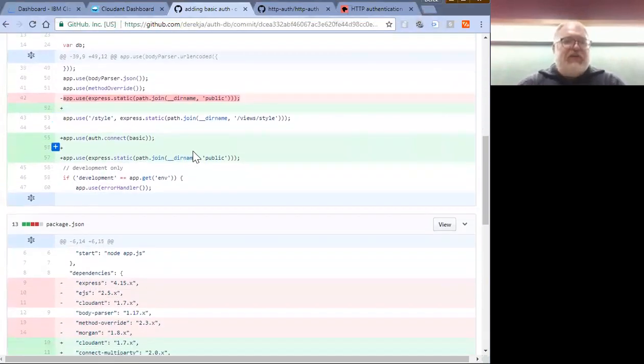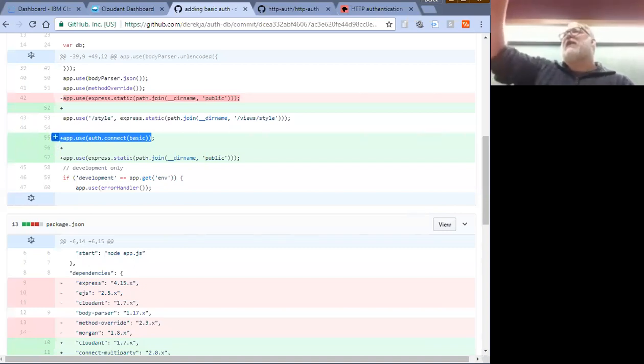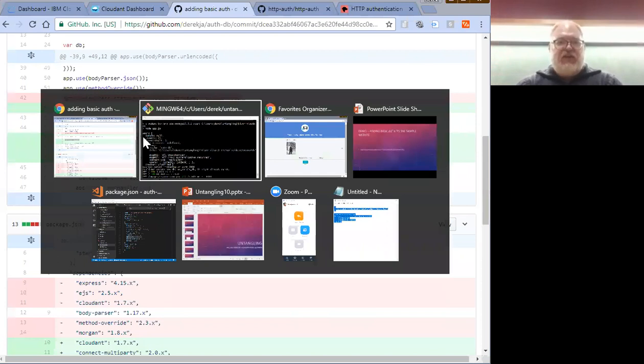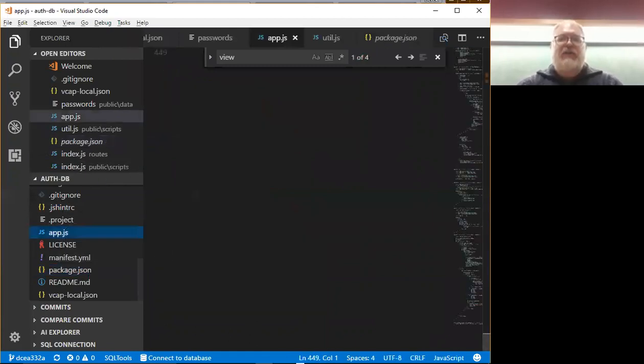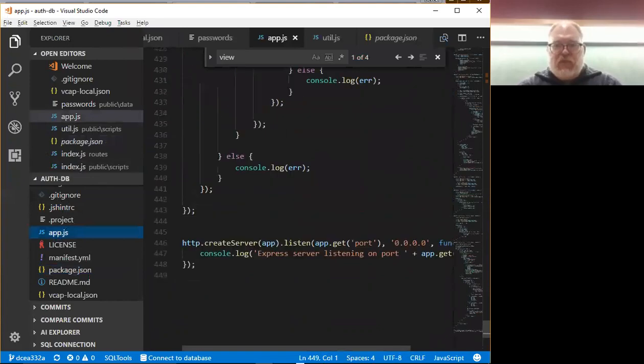And then you just have to add this one line here that is the app.use auth.connect basic. And that will make anything in your app.js that follows that line require authentication in order to be accessed. So let's look at this in Visual Studio Code here, because that's an important statement I'll want to come back to in just a few minutes. Oh, there we go.